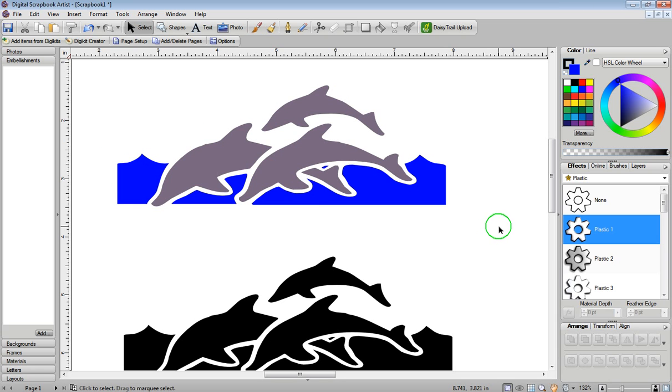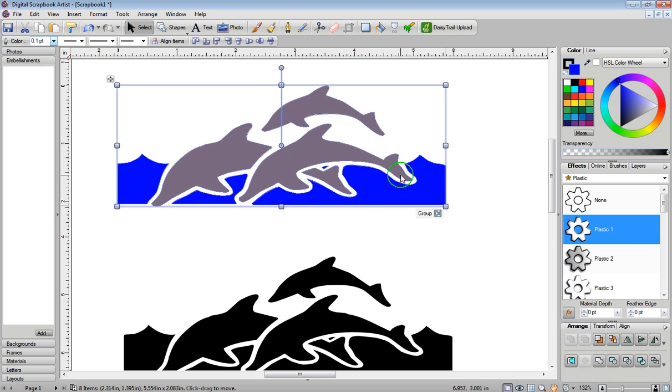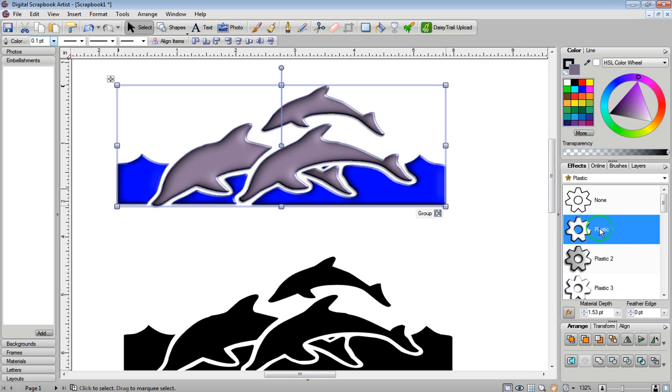All I want to do now is apply an effect. So I'm just going to select everything. And since plastics over here is already in my section, I'll just click on plastic 1.